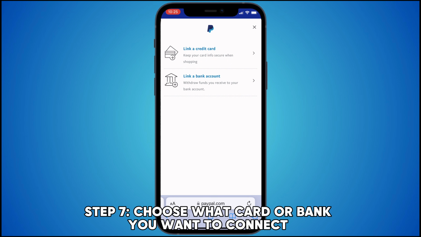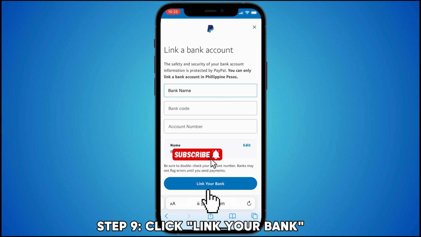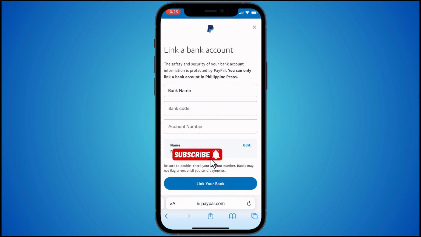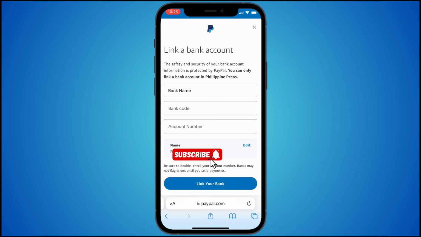For example, let's use a bank account. Now enter the details of your bank on the space provided. After filling this out, tap the link your bank button below. Then after linking your bank or card, you can go ahead and enter the PayPal gift card details and redeem it. And that's about it.